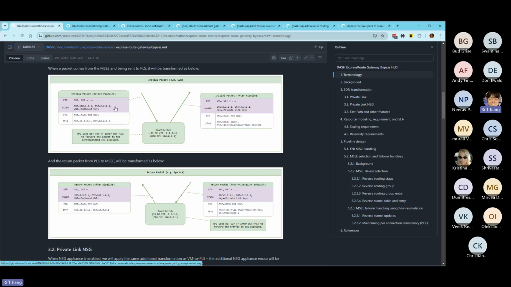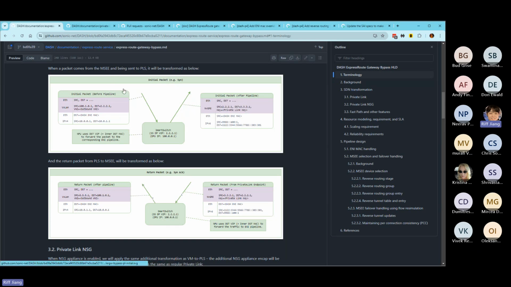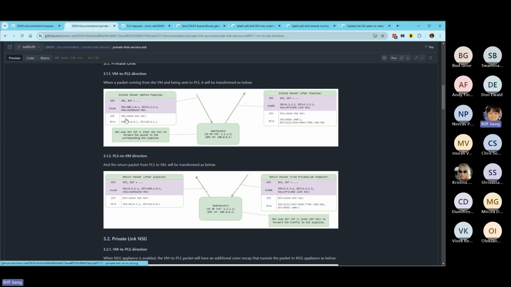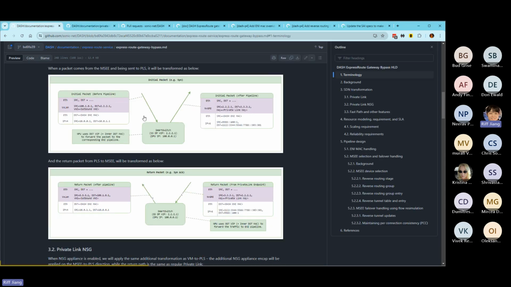Let me highlight the difference between the gateway bypass and the private link. In the gateway bypass scenario, two things are different. The first thing is the MAC address coming from the gateway and from the MSE: instead of having the source MAC as the ENI MAC, they will have the destination MAC as the ENI MAC.